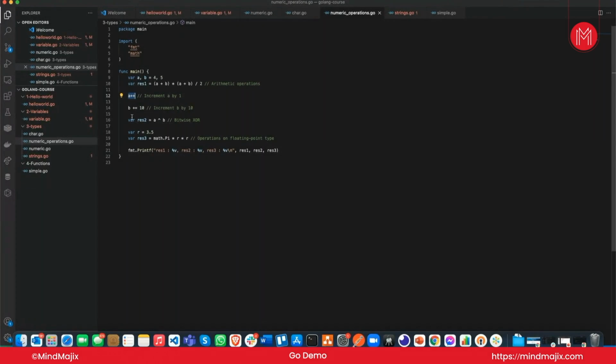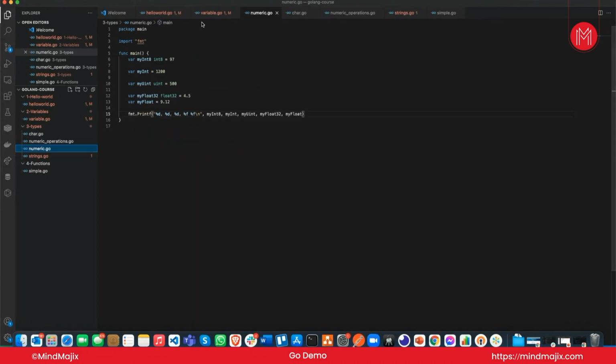This is an XOR bitwise operator. I want you to go through the documentation to understand more about the math functions as well. It is available in the Golang documentation, so you can go through it. Similarly, the numeric types which have been introduced. I want you to focus on these here.